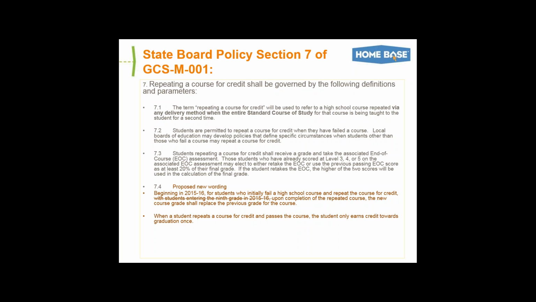And credit recovery uses an XR in the course number. We're using the same course number. The course number is the primary key for this process. Absolutely.